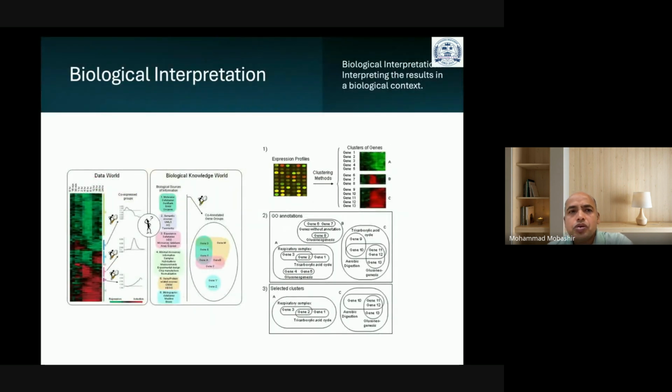Now it comes to biological interpretation. As I mentioned, it could be gene ontology or KEGG pathway or any kind of biological function, relevance or inference for each gene. So here you could also go for more analysis like co-expression of genes or some kind of correlation analysis. And these are some of the examples of how you could go for different kinds of biological interpretations.